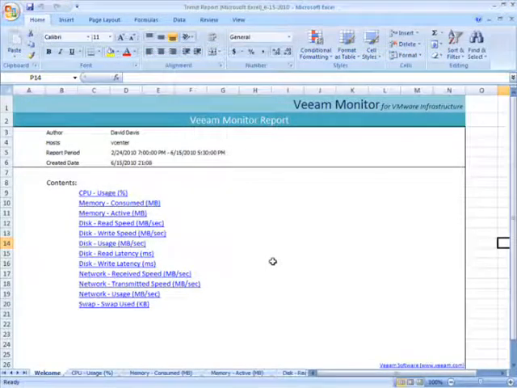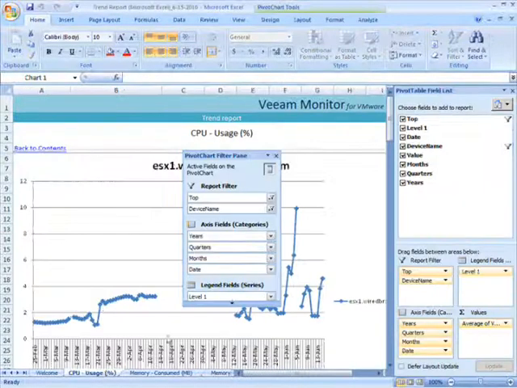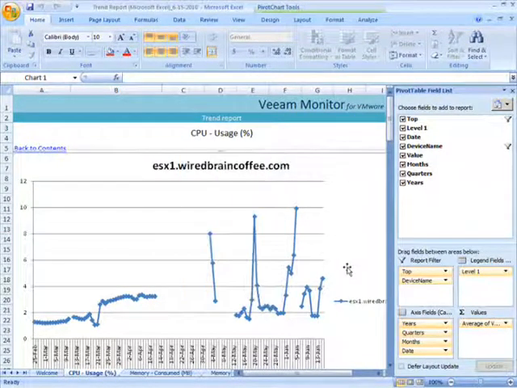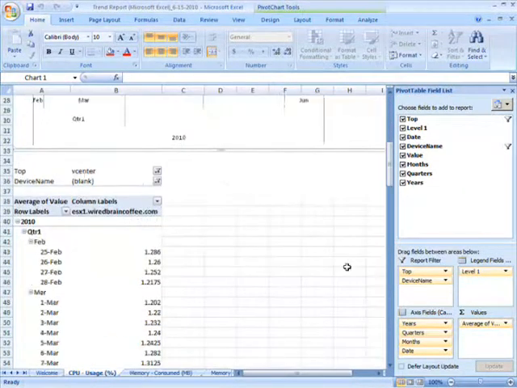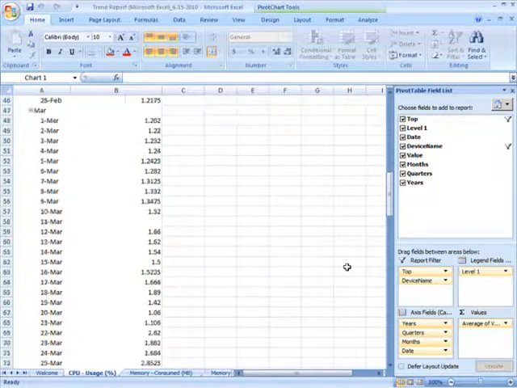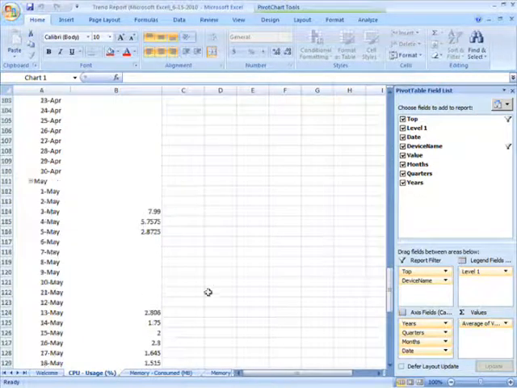With Excel installed, we can now take a look at this trend report from VeeamMonitor. What we're given here is a welcome screen on this tab with a nice table of contents for the different pieces that make up the report. There's CPU, memory, disk, network, and swap information. We can also use the tabs across the bottom to scroll through this information. We can look at CPU usage here, and you can see the CPU usage for the ESX server number 1. You can also scroll down and see more raw data that makes up that report.